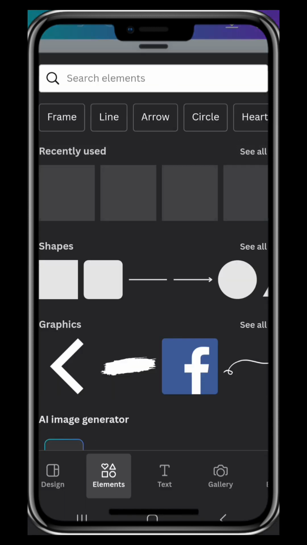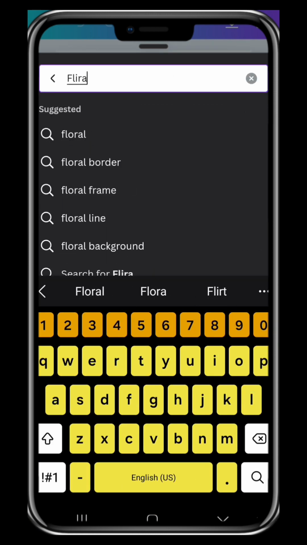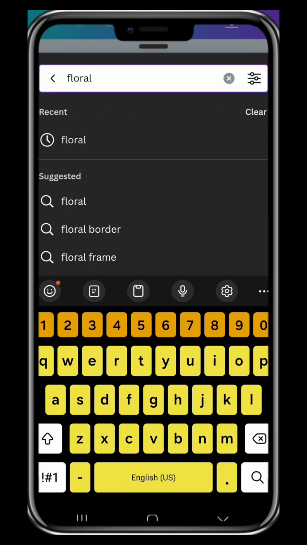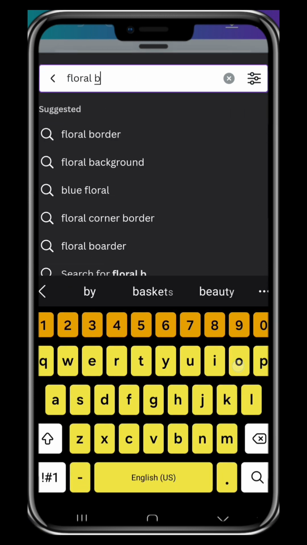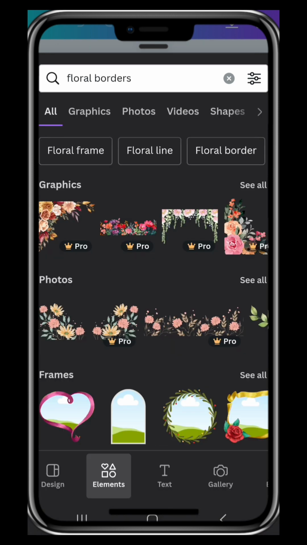To add whatever you're going to add to your label, you'll be coming here to elements, and you will search for floral borders, because you want to have your label not too boring, you know, bring a little life to it. So floral borders, and there you have it.